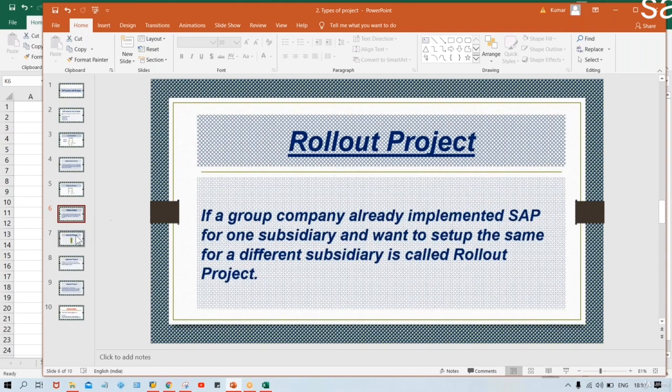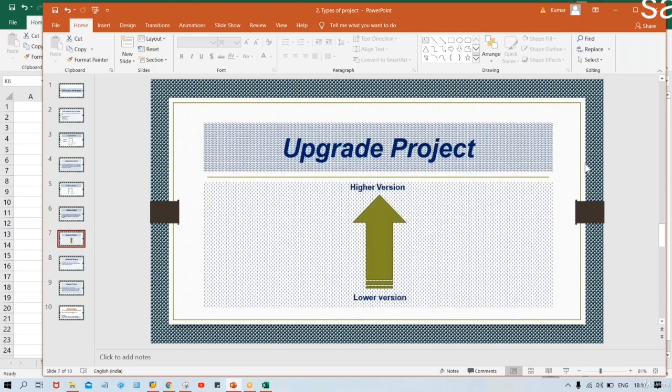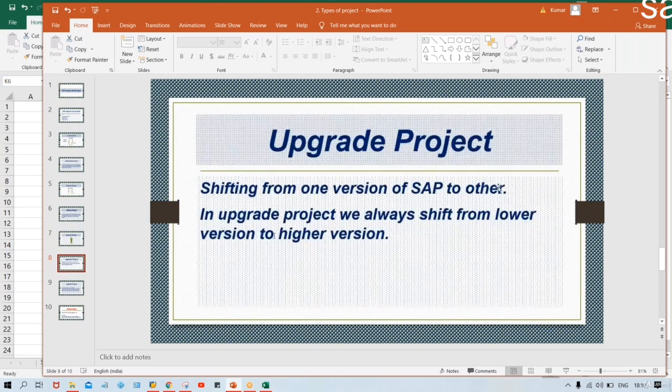Now, what next, guys? The next one is the upgrade project, right? I don't think the upgrade project is difficult to understand. The name itself is telling you the definition. Upgrade project means shifting from one version of SAP to another. In an upgrade project, we always shift from a lower version to a higher version.